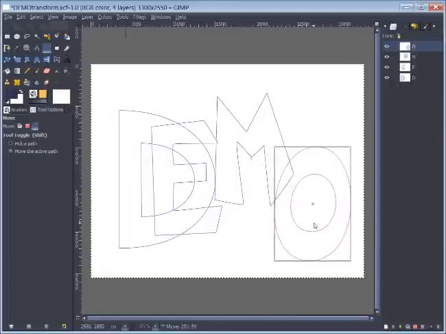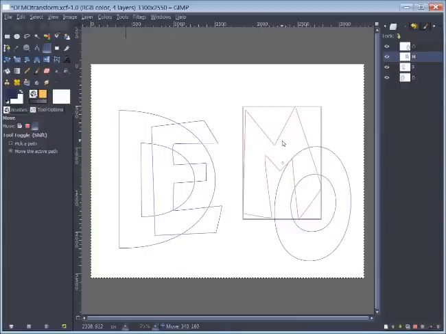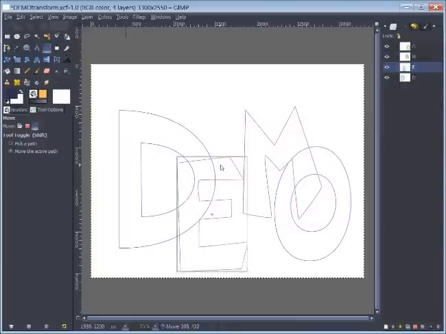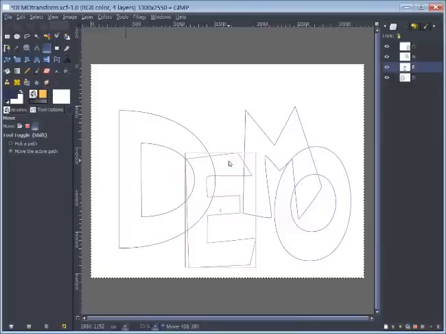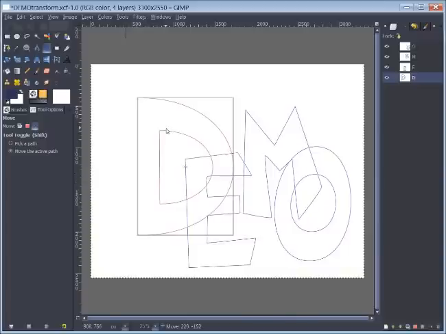I can move my O around. I'm going to go to my M and move this. I'm going to worry about what's in front later. Take my E, put this down here, perhaps, and then I'm going to go to my D and move it there. Okay? So, not the best thing in the world, but it'll work.